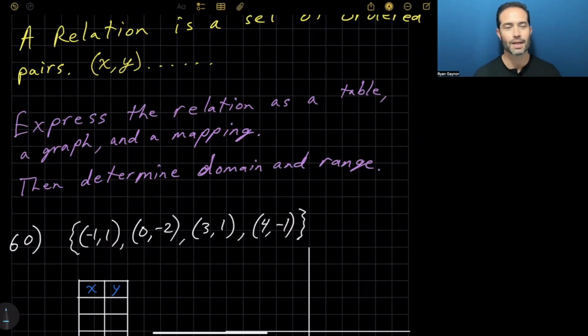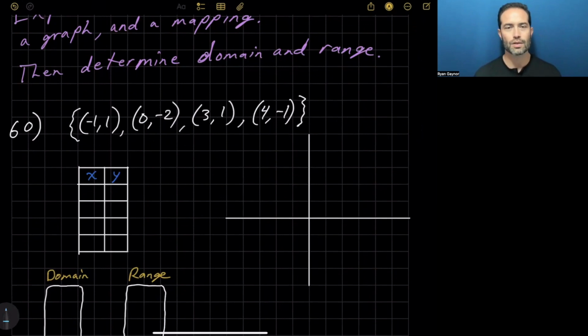Here we go. All right, express the relation as a table, a graph, and a mapping. Then determine the domain and range. All right, so let's start with the table. So here's our relation right here. Okay, this is the relation. So we have -1 comma 1, right? It's x comma y. So we have 0 comma -2, 3 comma 1, and 4 comma -1.